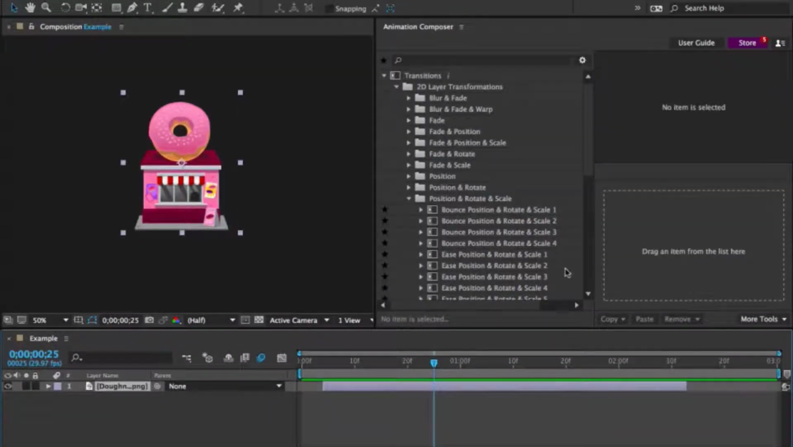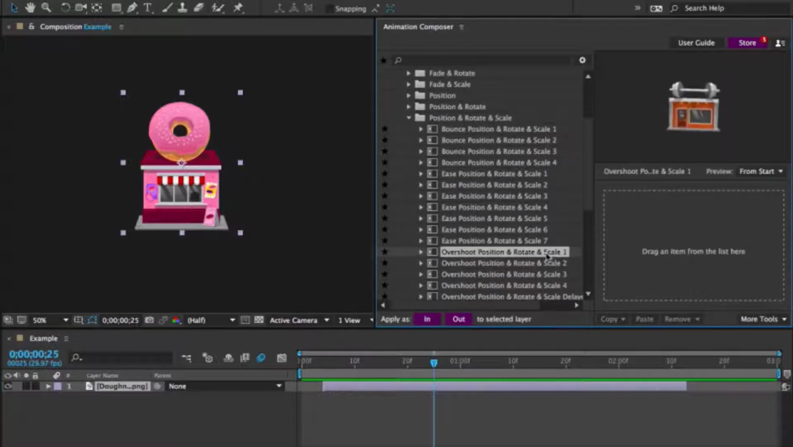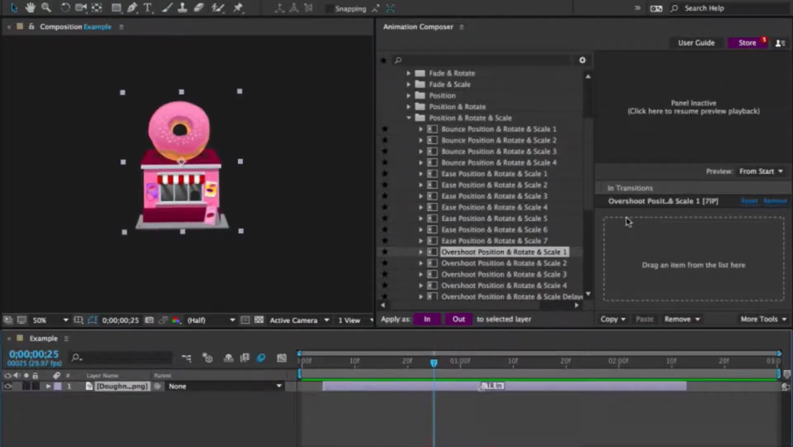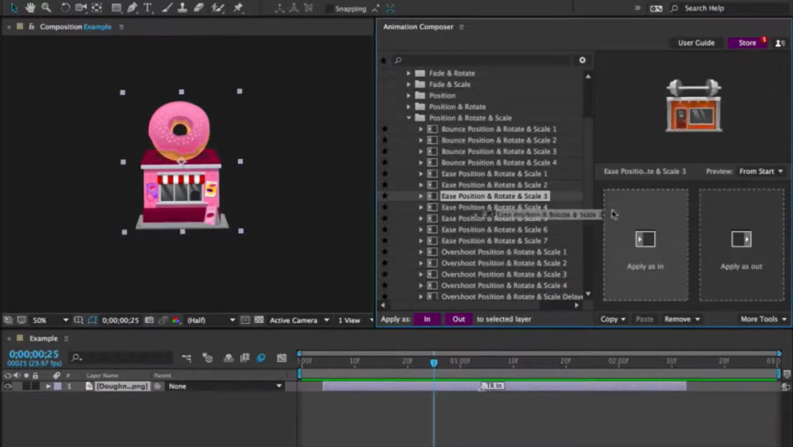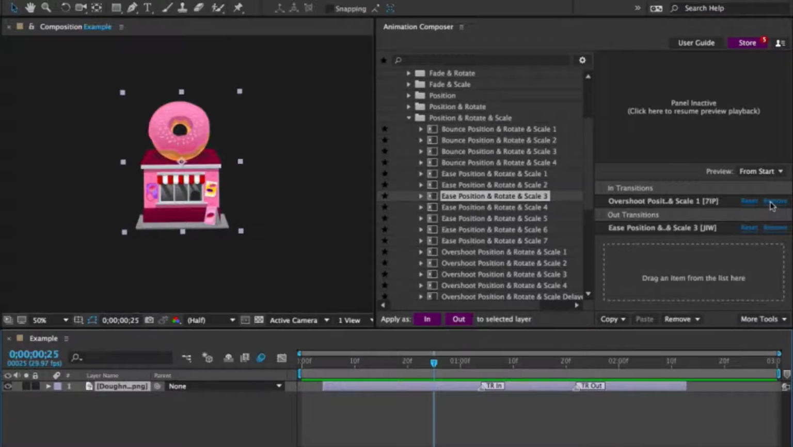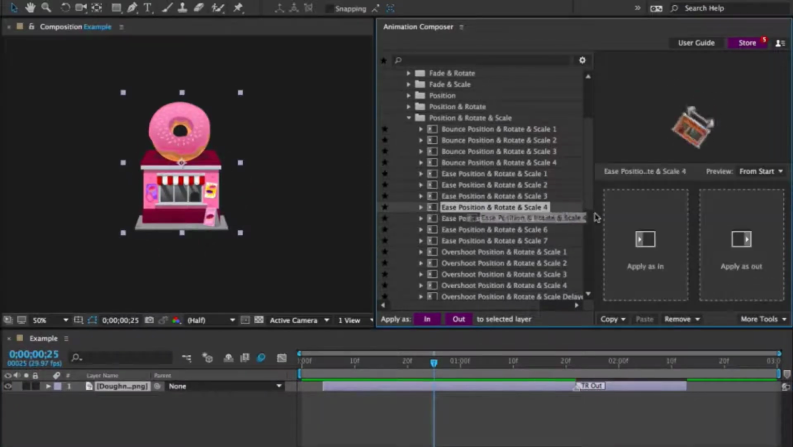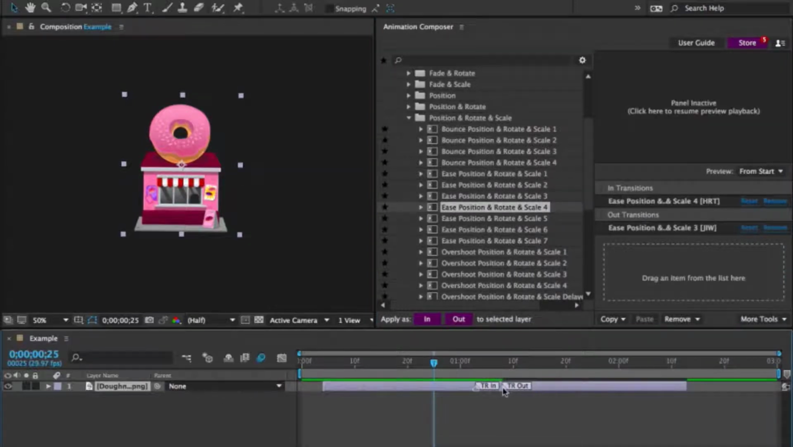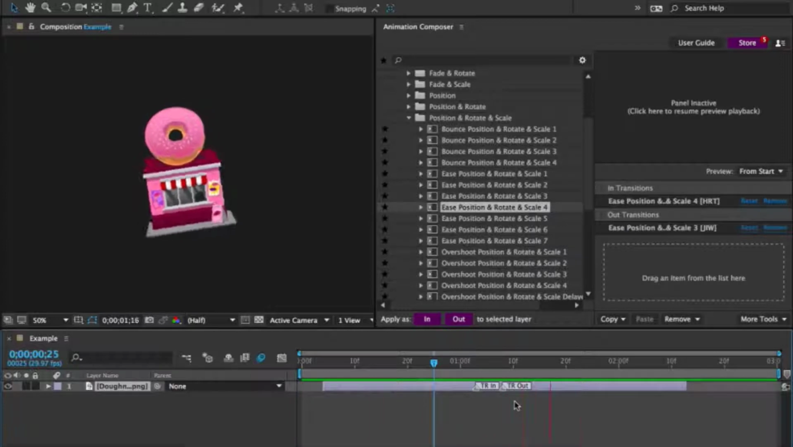First, I select a layer. Then I select a preset and apply it to the beginning of that layer. I then apply another preset to the end of the layer. I can remove the first one and apply another, and change the duration. Just like that. It's that easy and quick.